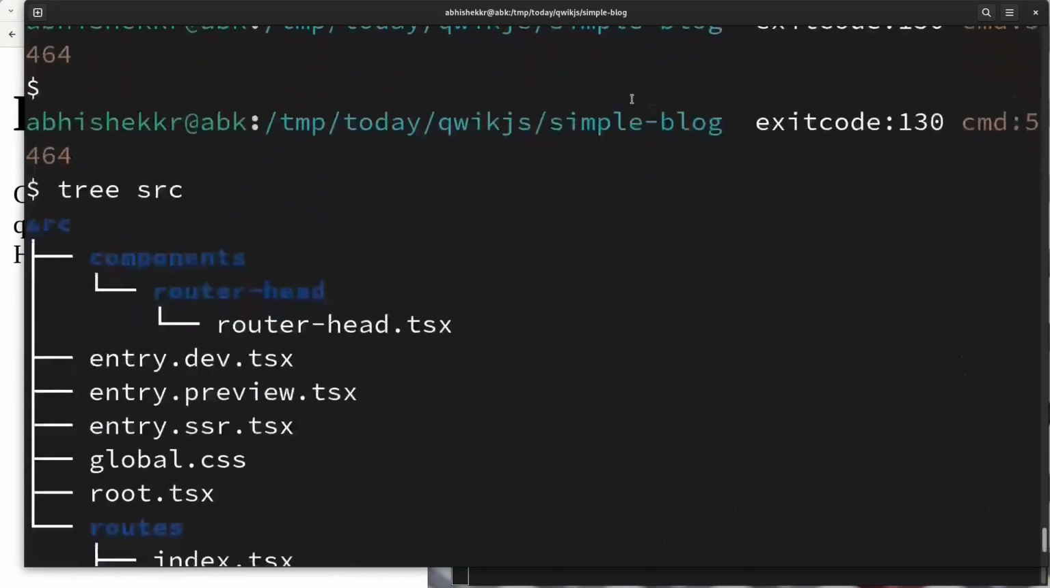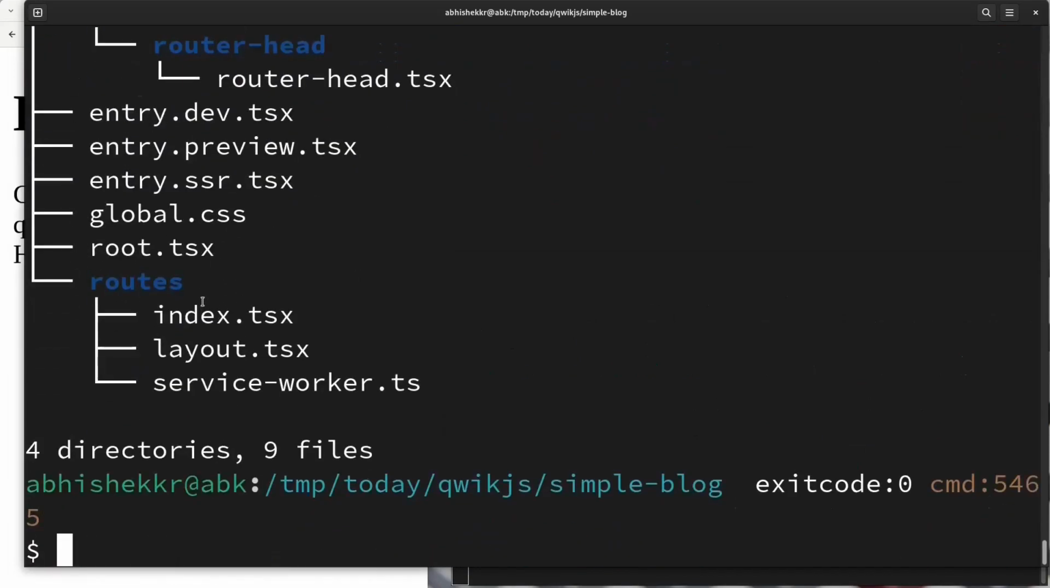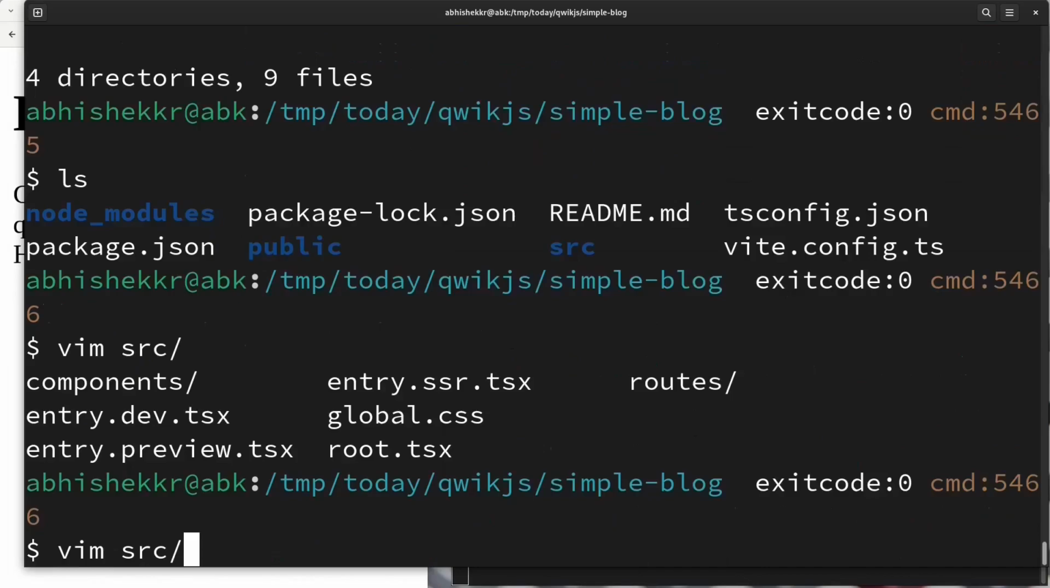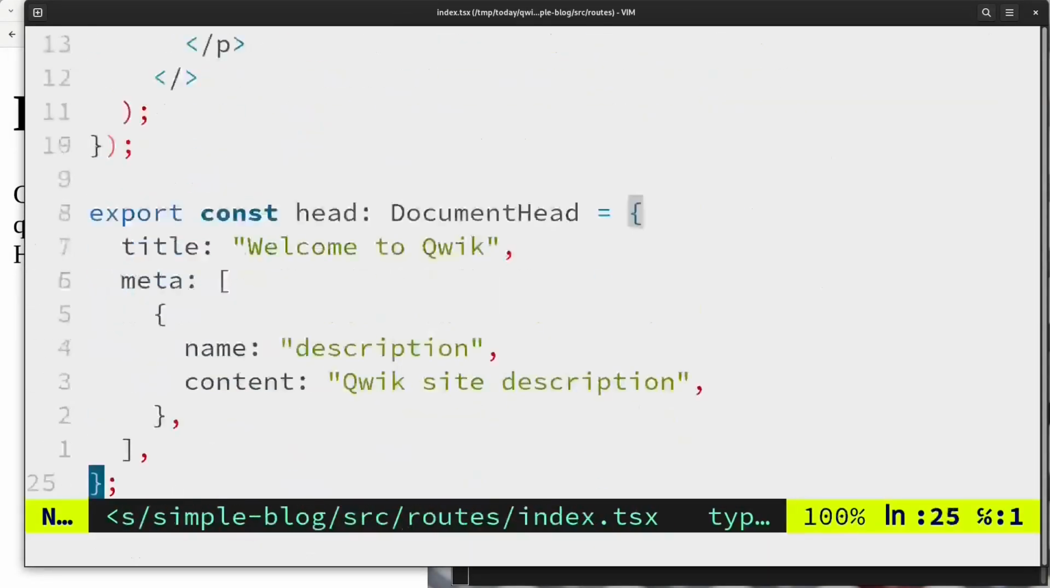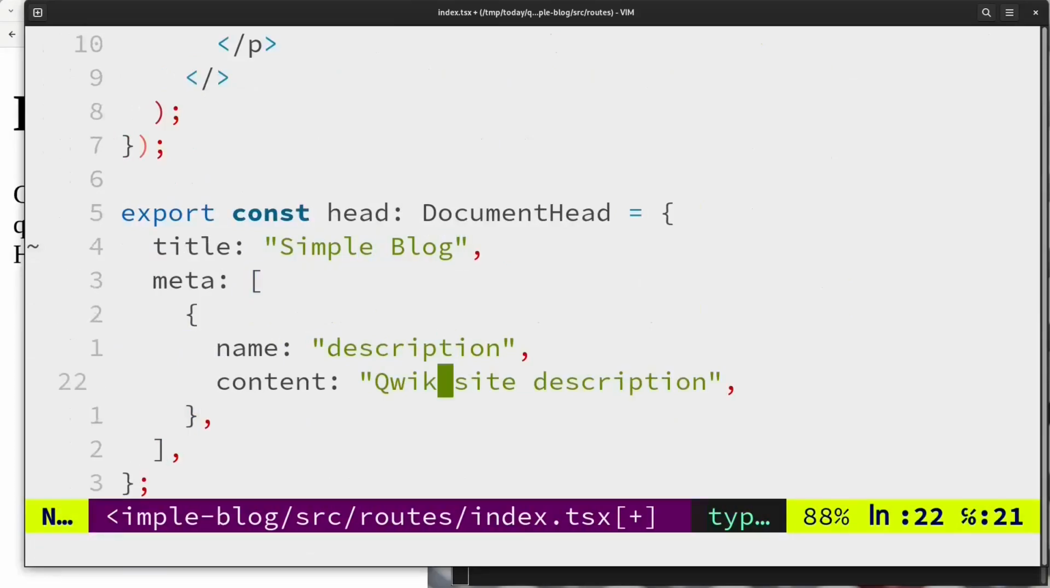In the code structure, we'll mainly add to src routes, which get picked up by Qwik's path-based router. Let's first open src routes index.tsx, which renders the home path. Tweak it to see the change reflected. Document head to tweak HTML's title and meta fields.